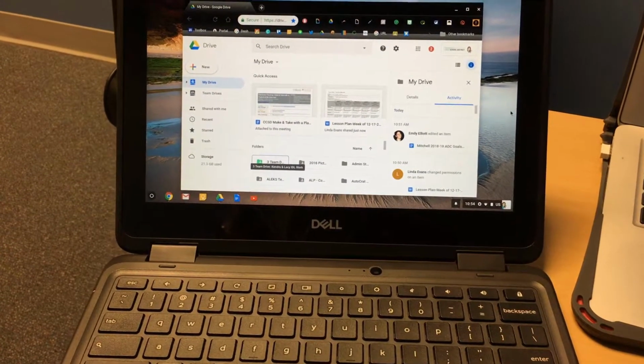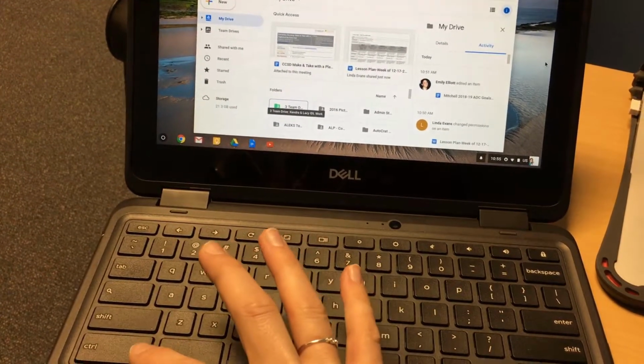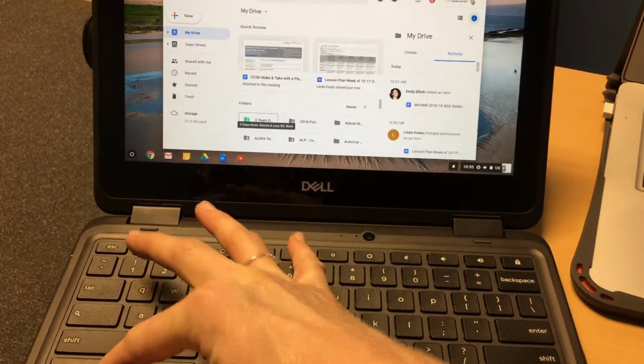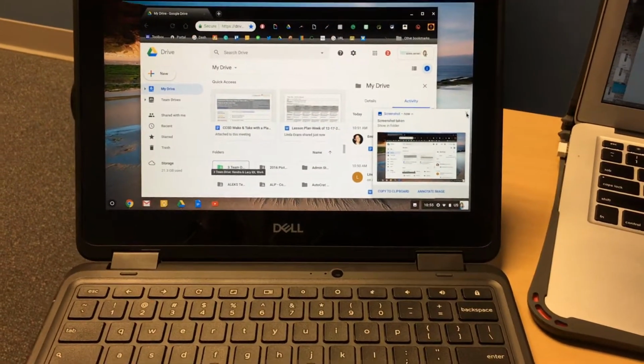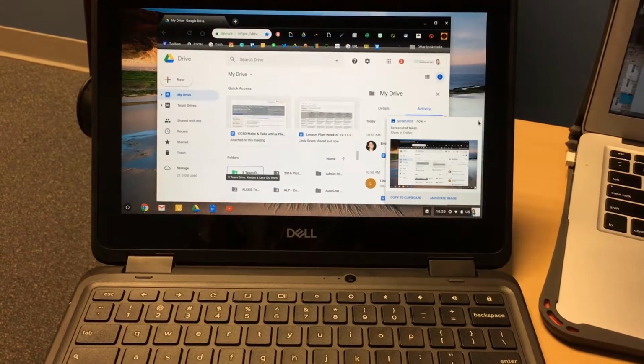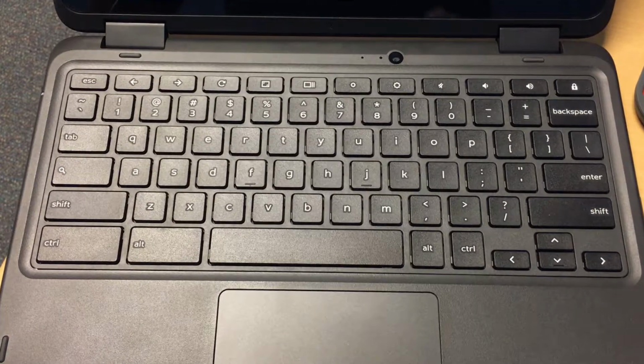If I wanted to take a screen capture of my whole screen and not just a region, I would come down to my keyboard and use Control Window Switcher. So I'll do that. And you'll see that it has taken a screen capture of the entire screen, and I don't have to tell it what region I want to use. There are some other useful keys on the Chromebook keyboard.